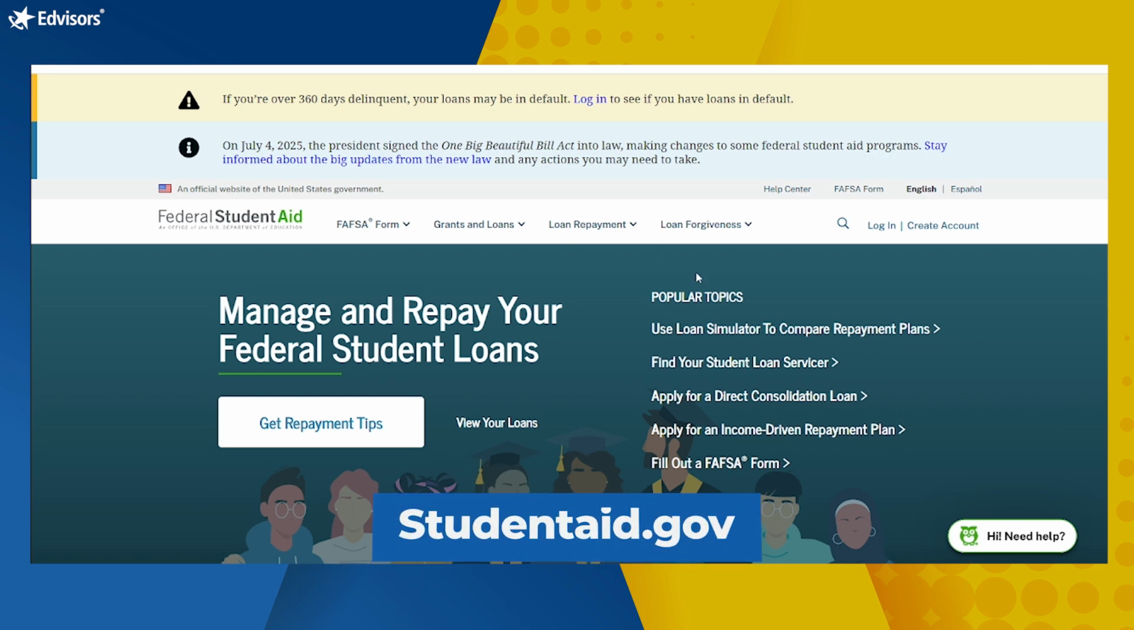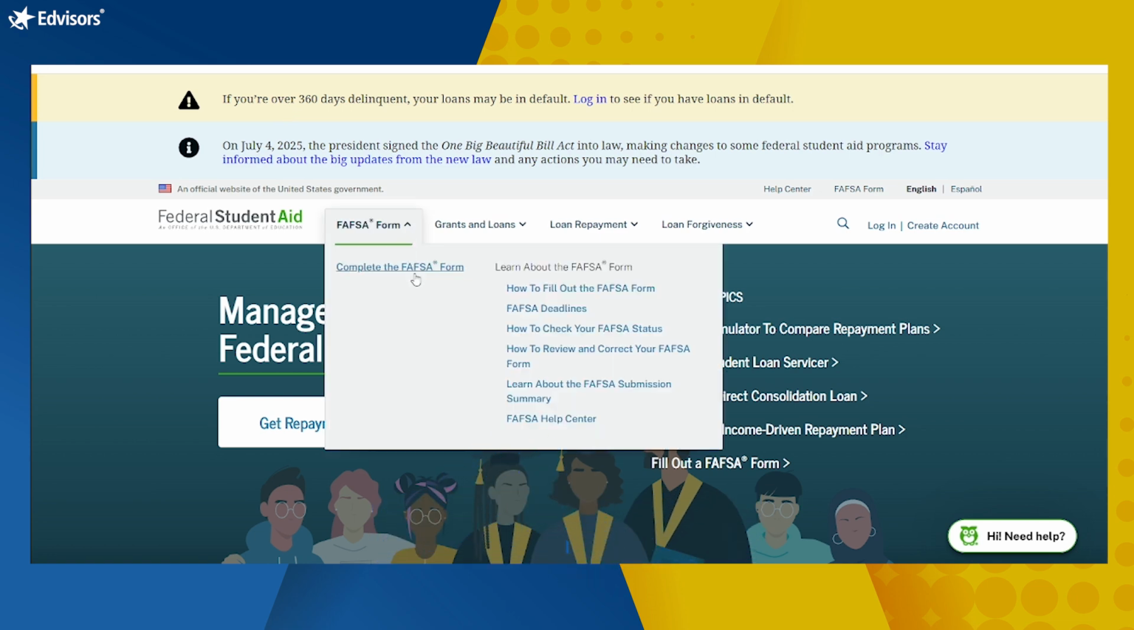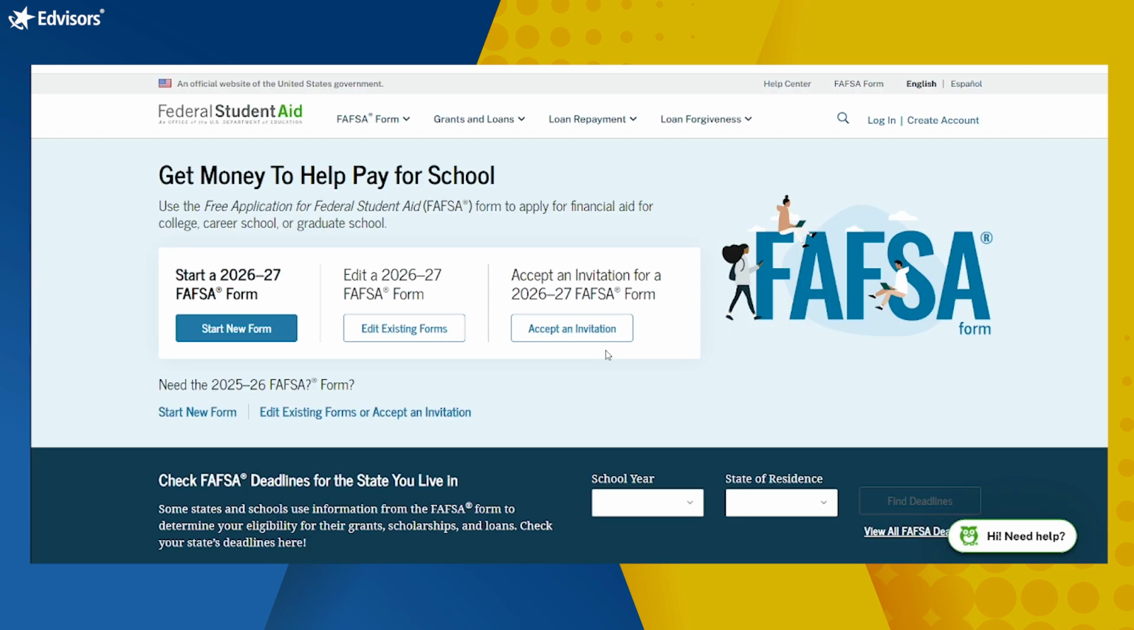But let's go through the 2026-2027 FAFSA. When going to complete the 2026-2027 FAFSA, you want to start by going to studentaid.gov. So you're going to type that right in, and then you're going to see the FAFSA form is one of the options here, and you're going to go ahead and click complete the FAFSA.